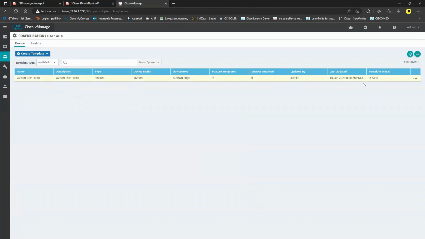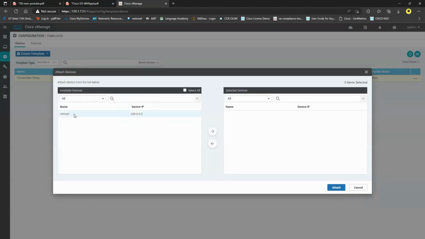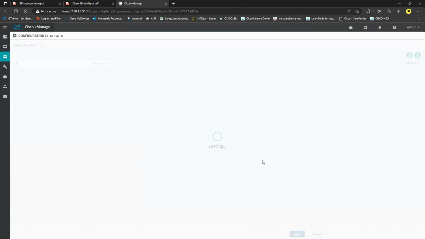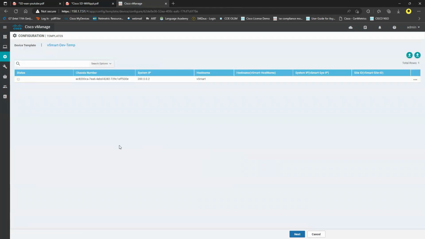So now once that has been done, you see that no devices have been attached. So edit and attach device. It will show you the different devices; if you have many, it will show all of them. I do have only one. So select that one, click on attach. And you see that it is showing me the status as a cross. That means I need to provide some information.